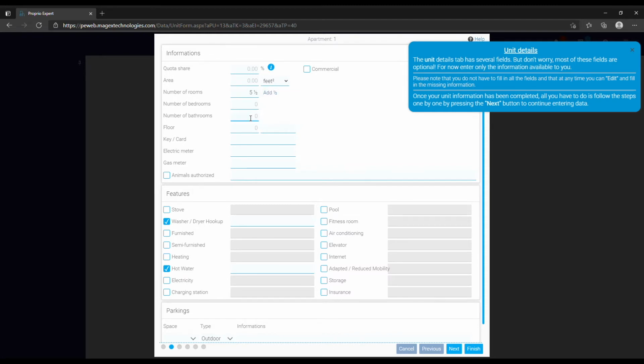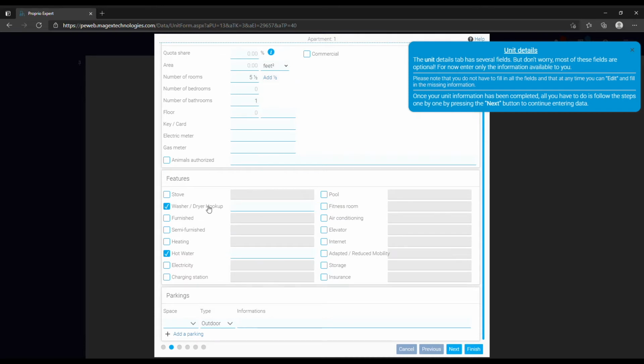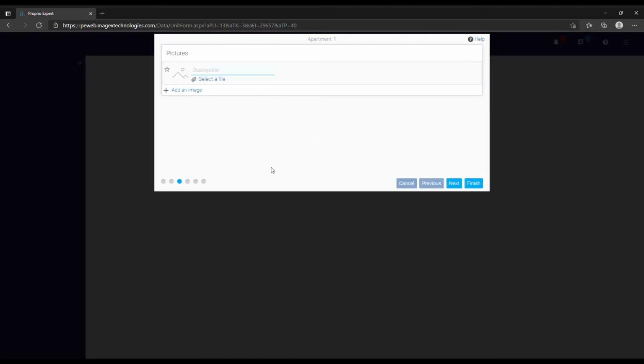If you have, for example, a number of bathrooms, you can just enter it, and in the bottom, just select the features that are available in the apartment. In the bottom, if you have a parking spot, you will be able to enter the space number, the type, and some kind of information just here. When you finish, just click on next. Here again, if you have any picture that you want to add in the software, just click on select a file, choose it on the computer, and just remember you have a maximum of 10 pictures that you can add.